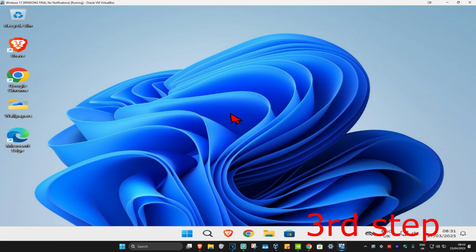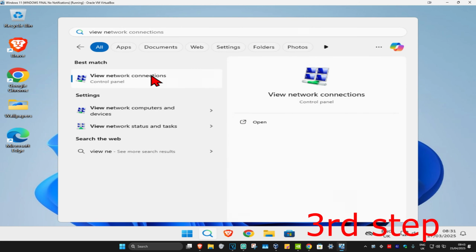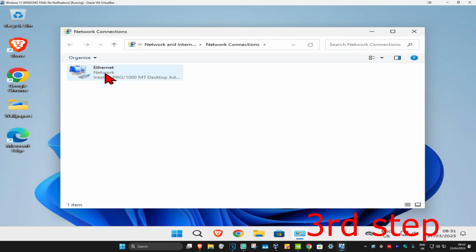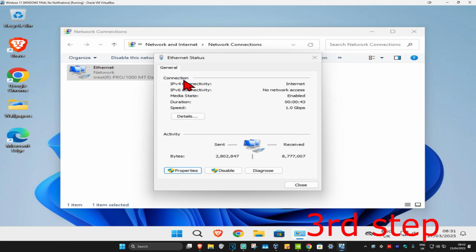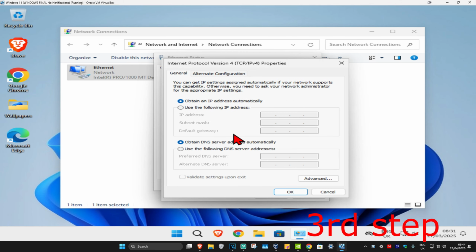And now for the next step, you're going to head it with search and type in view network connections. Click on it. And then once you're on this, you're going to find your network adapter. You're going to double click on it. And then click on properties. And then click on Internet Protocol version 4. And then once you're on this, make sure you have obtain an IP address automatically selected.